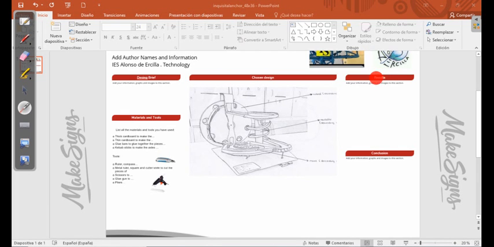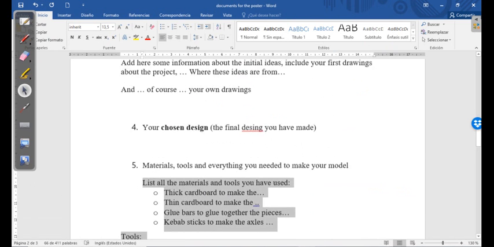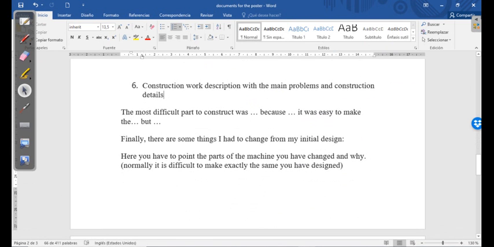It should be, I don't know, construction problems or something like this. You come here and go and see what, okay, you can see construction work description. So here you have to put this title, okay, construction work and construction details or construction work details or whatever.